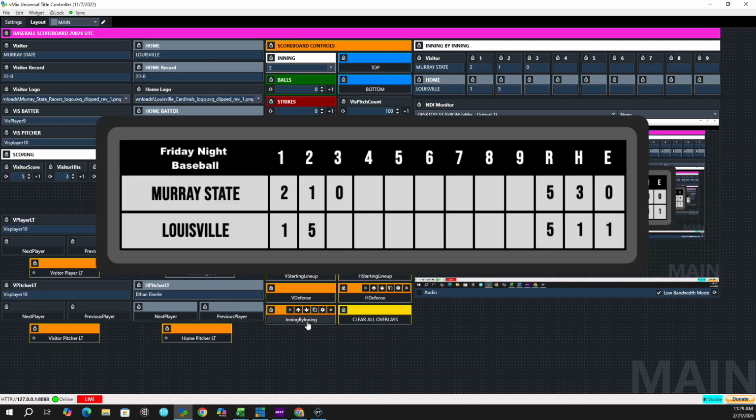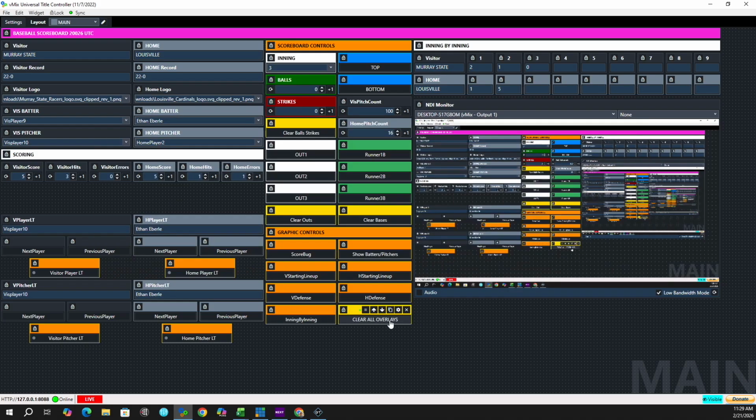our inning by inning graphic we created, and the information for each of the individual innings is put in these areas right here that are clearly marked. And then we have a clear all overlays button, which is right here.